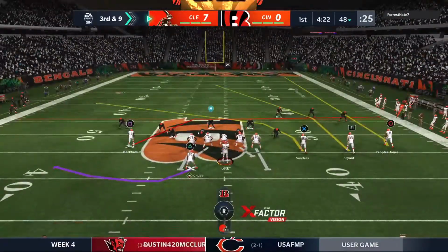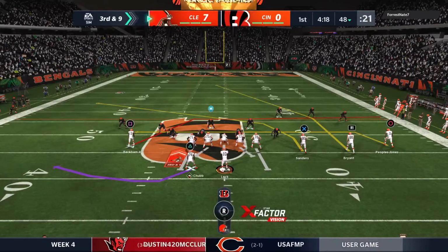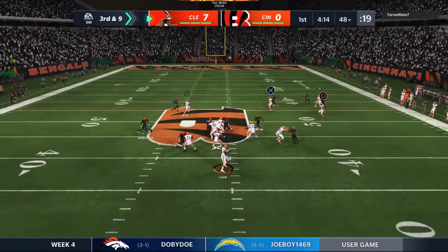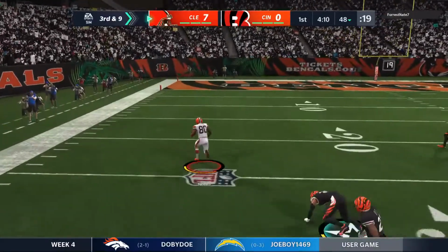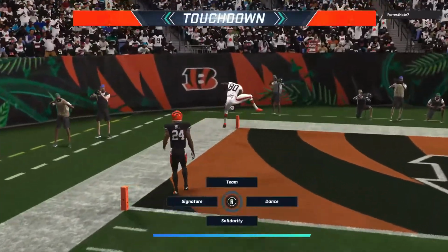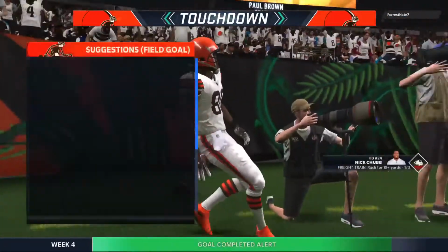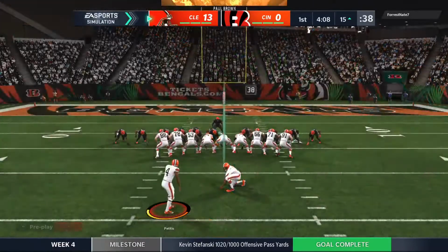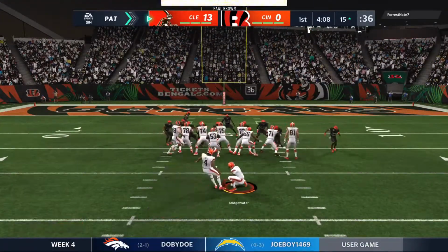A nickel look now for the Bengals as they try to stop him here on 3rd down. From the gun, it's Locke. Got him in. He finds Sanders. There he goes, left side. And all the way in. Touchdown, Cleveland. Touchdown. A big play there. His first touchdown on the year. And the Browns add 6 to their lead.